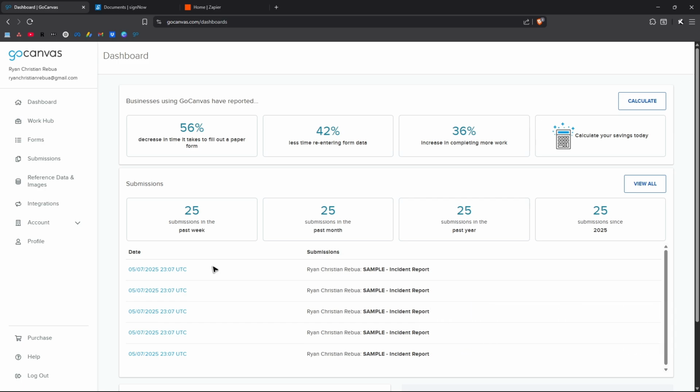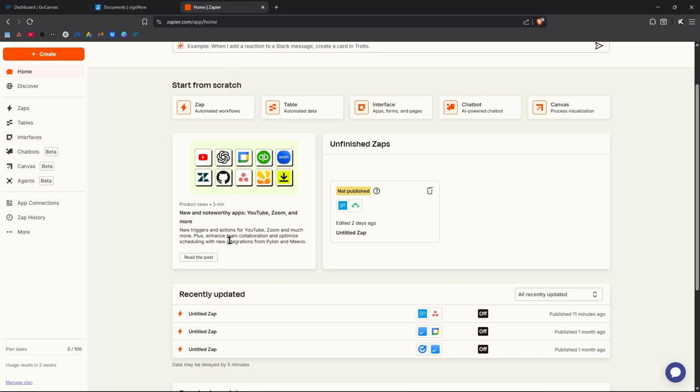To integrate these two for automating document signing, you can use a tool like Zapier, or LateNode, or Make.com or similar websites or apps, to create a workflow. These platforms allow you to connect GoCanvas to SignNow, triggering actions in SignNow like sending a document for signature based on events in GoCanvas like a new form submission.